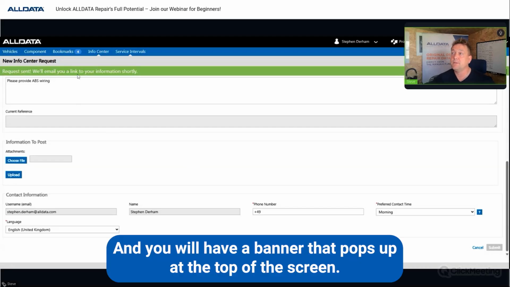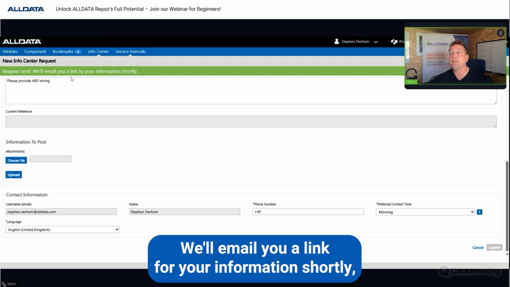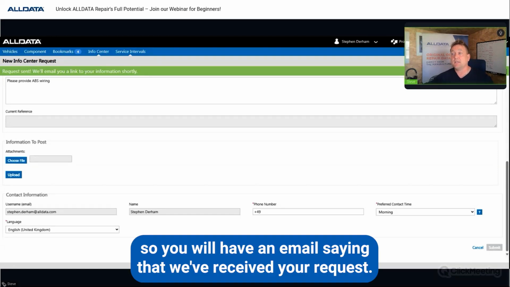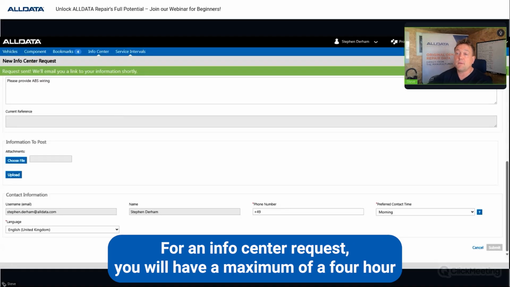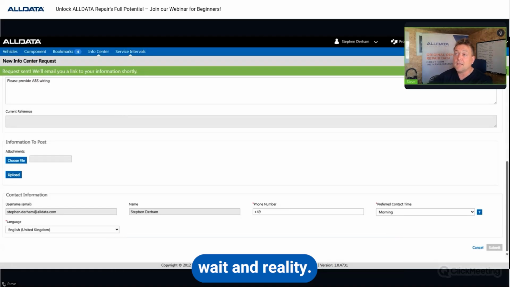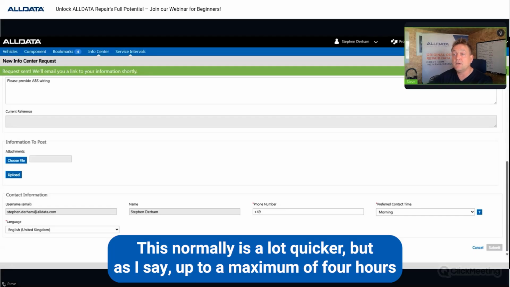And you'll have a banner that pops up at the top of the screen, request sent. We email you a link for your information shortly. So you will have an email saying that we've received your request, no problem. And then you're going to need to wait for us to get the information back to you. For an Info Center request, you will have a maximum of a 4-hour wait. In reality, this normally is a lot quicker, but as I say, up to a maximum of 4 hours.